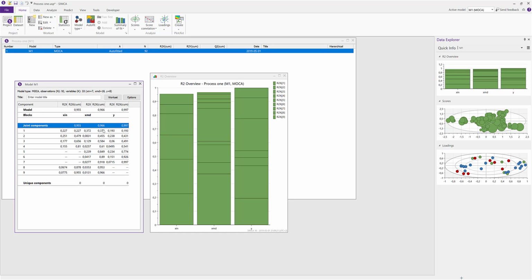The total model explains between 95 and 100% of the variation in the three blocks, and we can see that the first four components have R2 values for all three blocks. These are called globally joint components. The R2 values for the joint components can also be visualized in the R2 overview plot by hovering over the individual legend items.